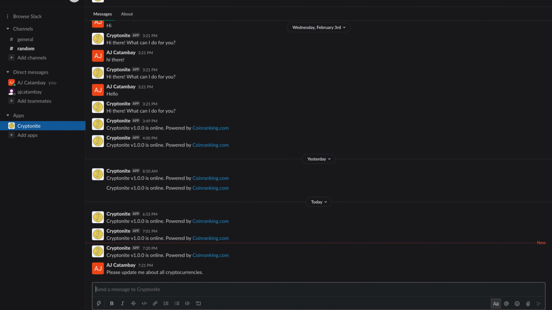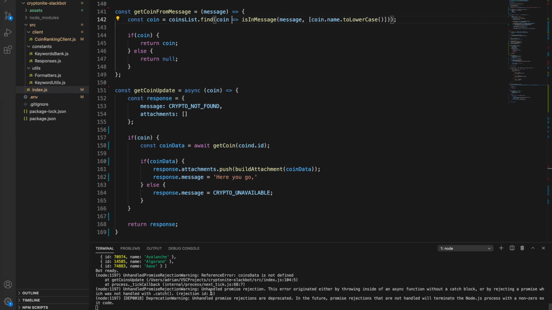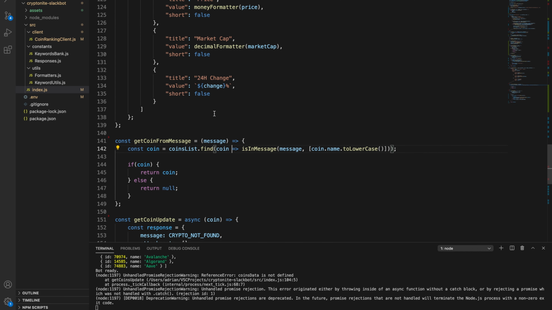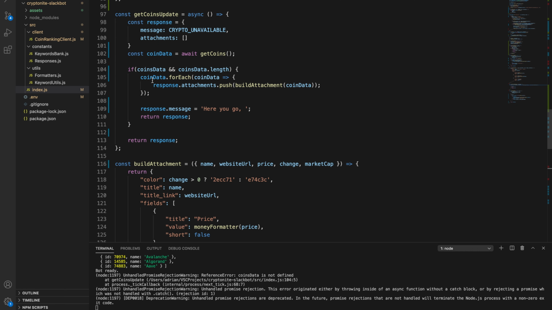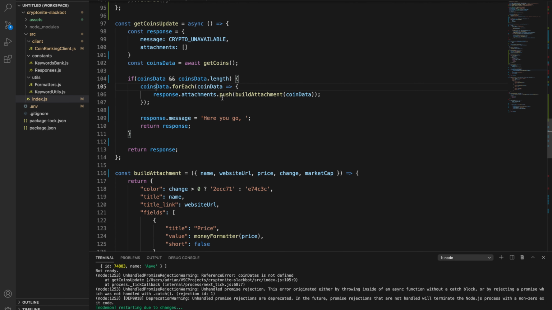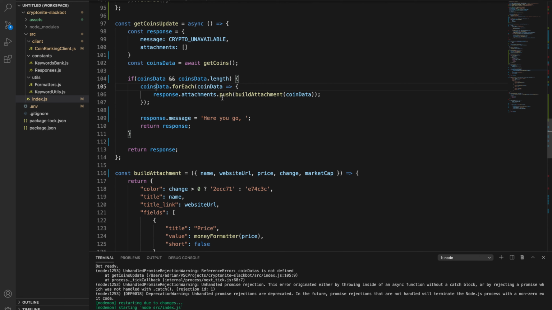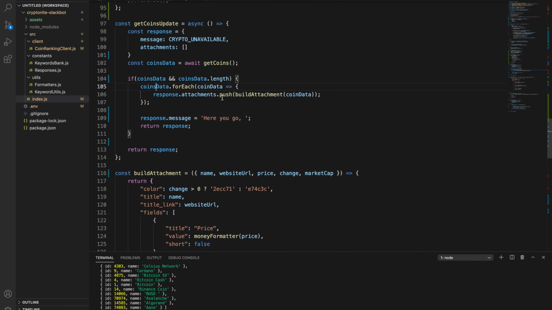Okay. It appears we got a typo inside the get coins update function. Save it again. I do apologize for all the typos. My Mac's running surprisingly slow today. I'm experiencing some lags as I type.